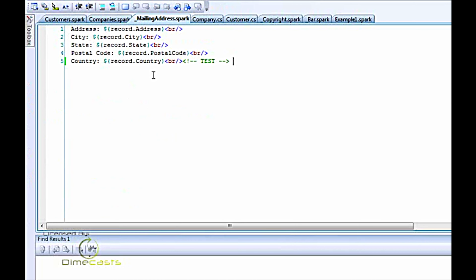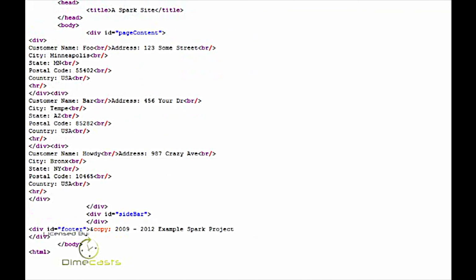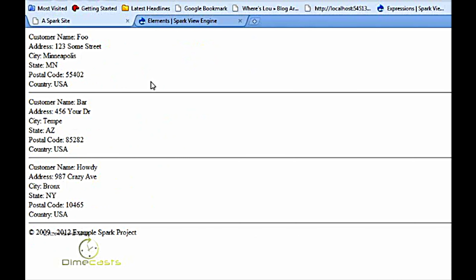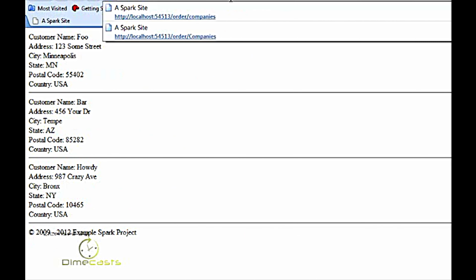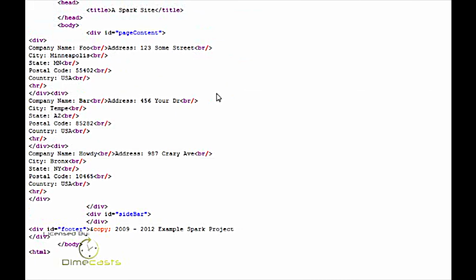If we were to remove that code, refresh it, look at the source again, we can now see that our test comment is gone. Not on just the customers, but also the companies. Excuse me. There's no test information shown.